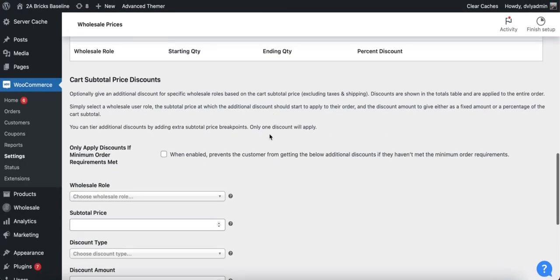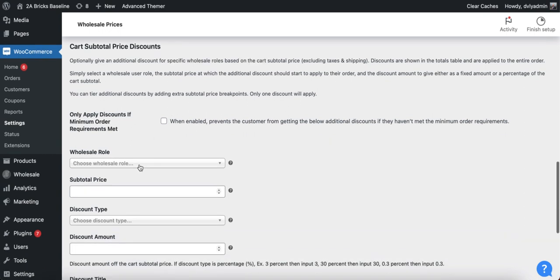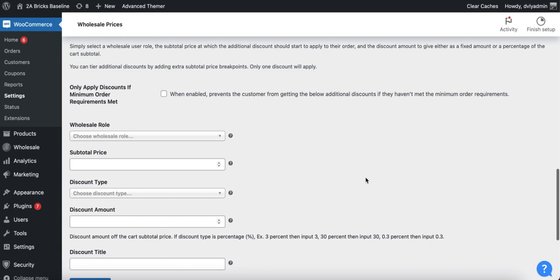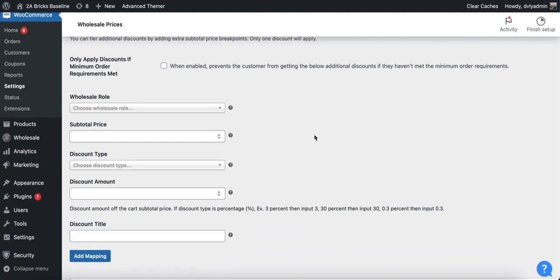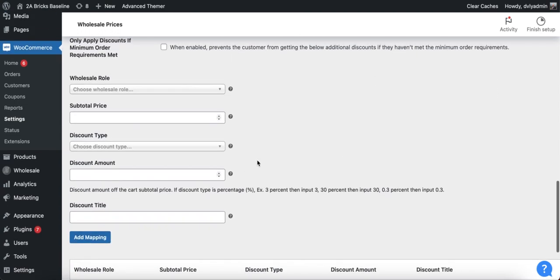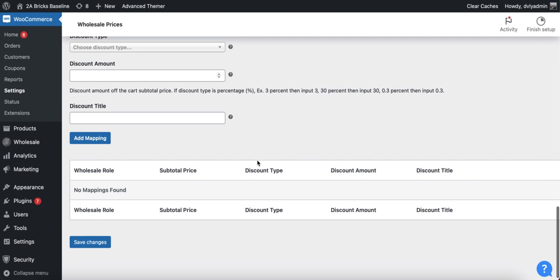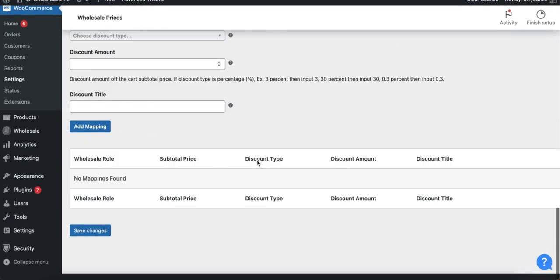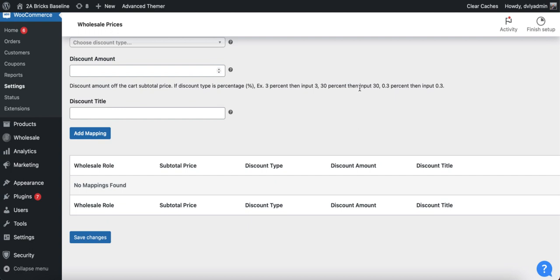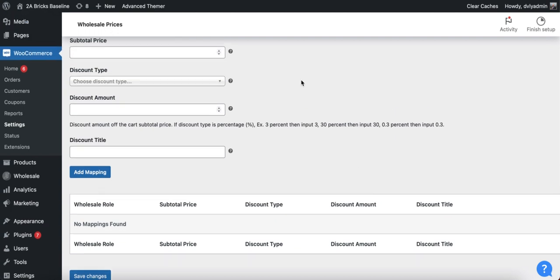And then finally down here we have the cart subtotal discounts. This allows you to create a discount based on the subtotal. Like if you wanted to create a promotion, spend $150 or more and get an additional 10% off, that can be configured here in the same way as the others. And when you've done this, also make sure that you click the Save Changes button at the bottom of the page to save your changes. So that's how to set global discounts that apply to all products and all of your wholesale users.